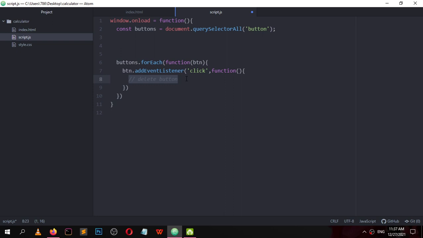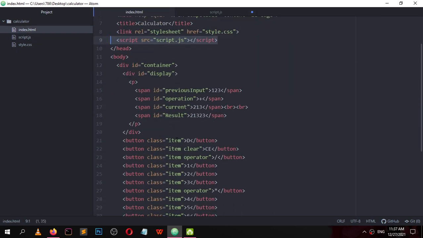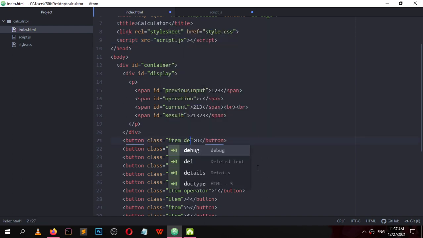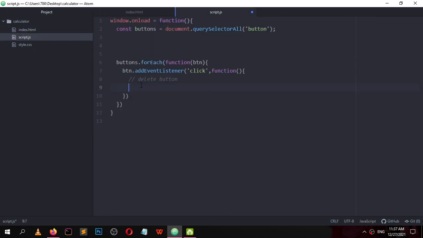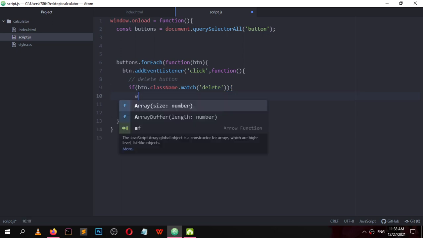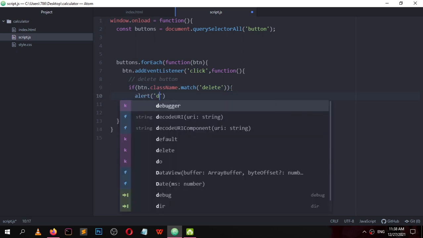Now we are going to check for this delete button. Let's give it a class of delete. This button has a class of delete. So how can we check for a class? If button.className.match delete, we can alert delete.